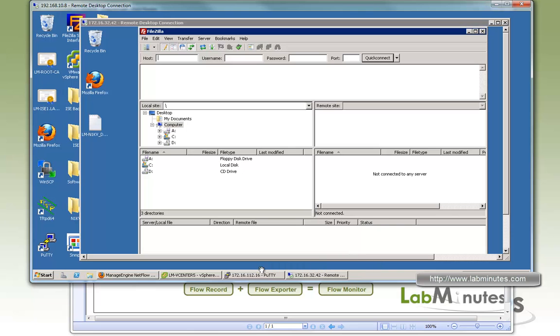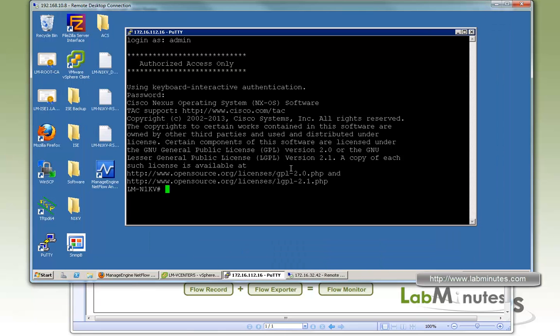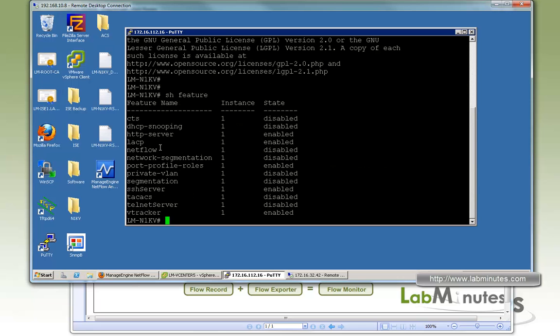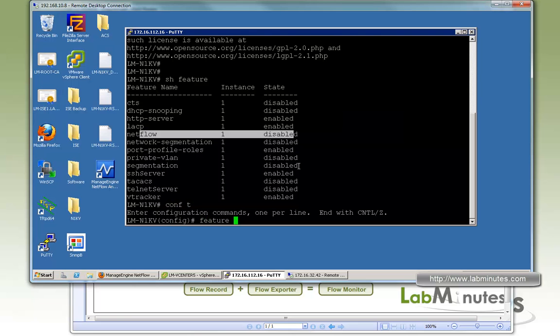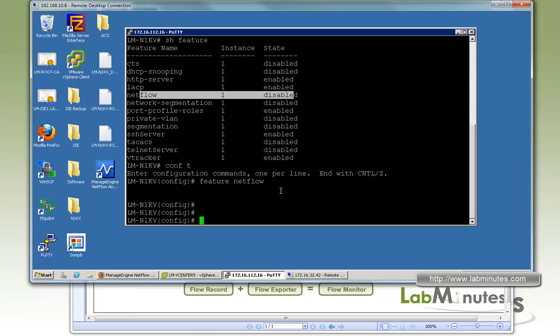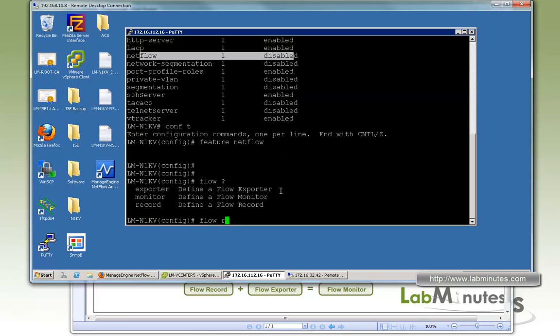Okay, now the first thing we need to do is to get onto the command line and run show feature. You can see NetFlow by default is disabled, so we need to enable it with the command feature netflow. The first thing we need to configure is the flow record. So if you type flow, you can see here there are three options: exporter, monitor, and record.